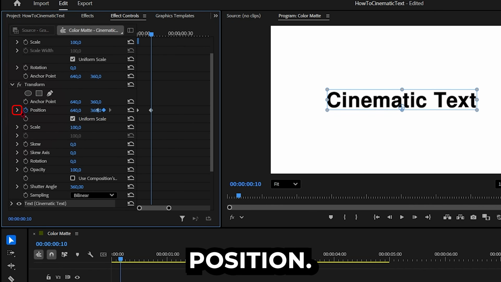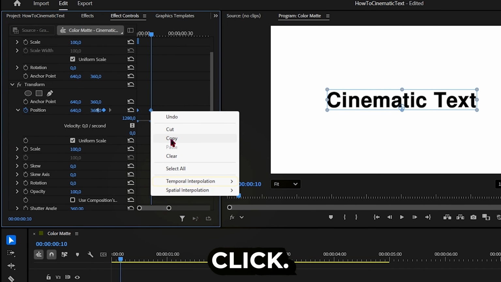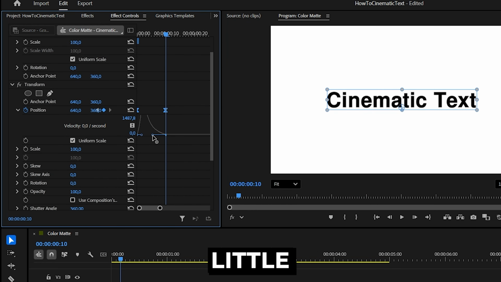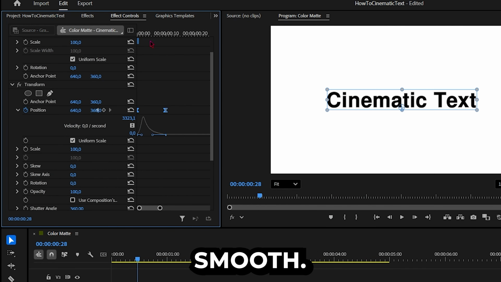Open the position. Select all the keyframes and right-click. Then click Ease in and out. Now just drag the little dot on the left and it's smooth.